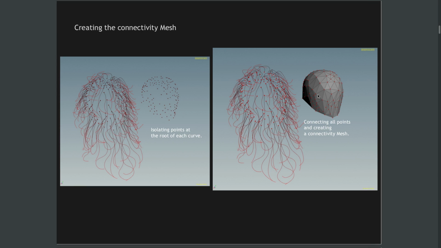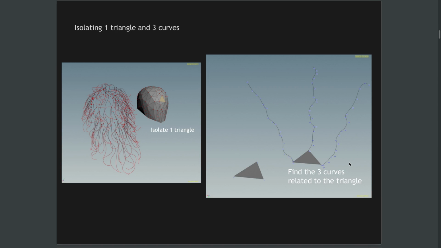And with this mesh, I will be able to know the neighboring curves. So I can take this triangle, for example, and know that I have 3 curves, and for each of these curves I will be able to know the neighboring curves as well. So this is what the connectivity mesh is used for. And I'm going to delete everything and just focus on one triangle. So I'm going to isolate one triangle here, and I'm going to find all the 3 curves that are placed at each of these points.